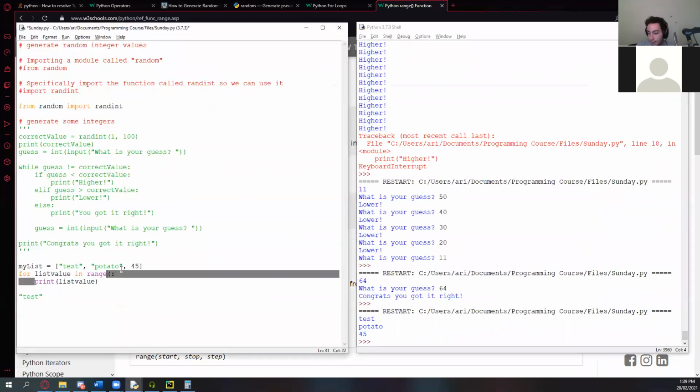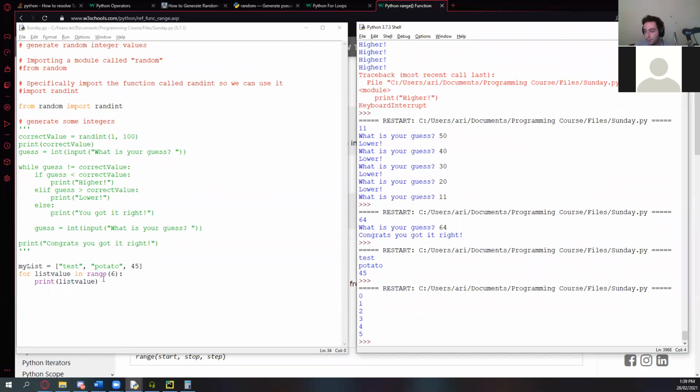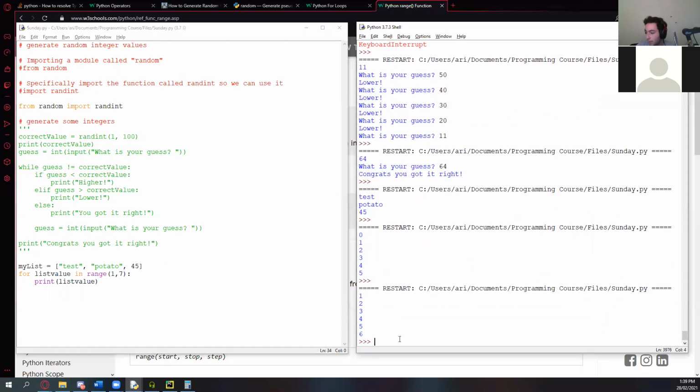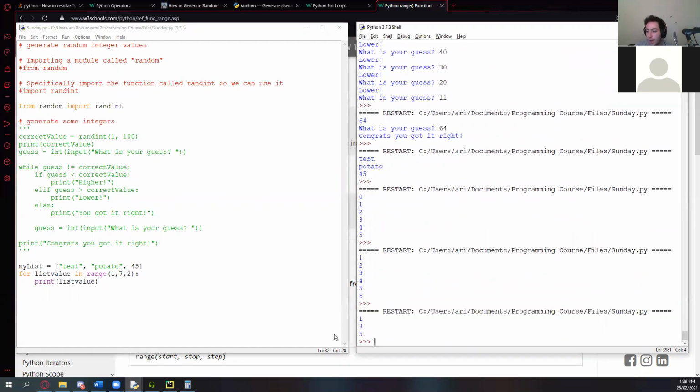So I just wanted to let you know that if you were to do this, for example, for list value in range 6, print list value, that will print the numbers 0 through 5. If I was to do from 1 to 7, now I've added an extra parameter, which is the starting parameter, and it prints from 1 to 6. Remembering that it starts at the first value, but it goes up to, but not including, the second value. And if I was to put, for example, the third parameter, which is the step amount, which in this case is 2, it'll do 1, 3, 5. It'll say, well, 7 is the next value, but this number isn't included, so it ignores the number 7 and only prints 1, 3, 5.